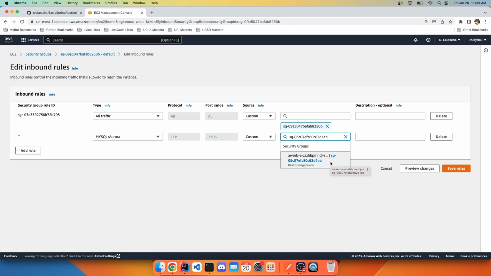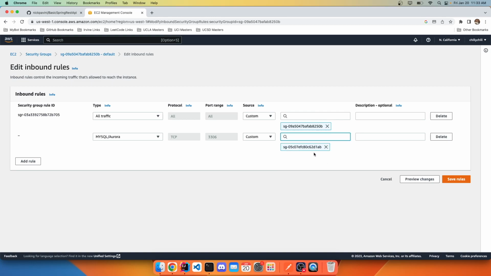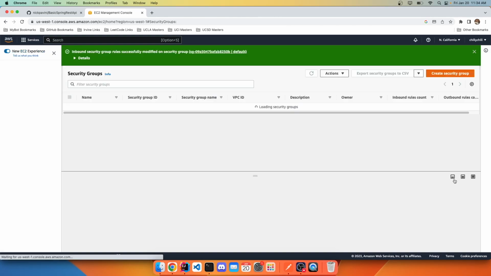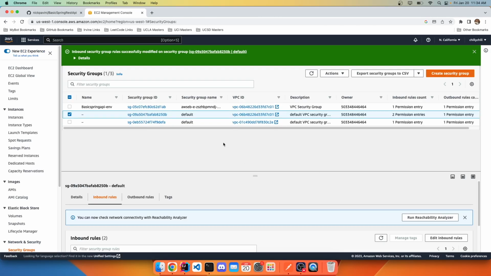Here we paste it and it comes up with this dropdown. That's the security group. And now we can take in inbound traffic from things in that security group. So save rules. Beautiful. Now we have set up the permissions. Okay, so that's great. We have our RDS database. We have our Beanstalk application. We're all ready, right? And we are.